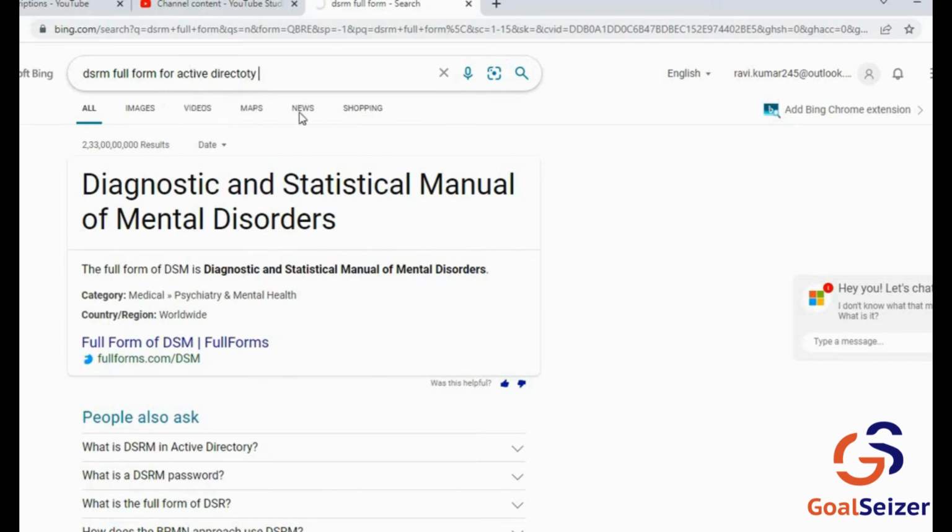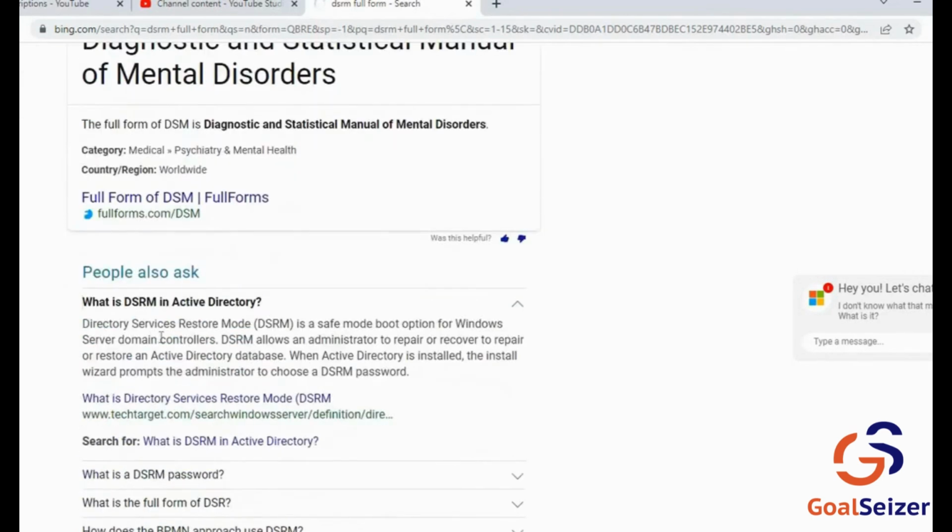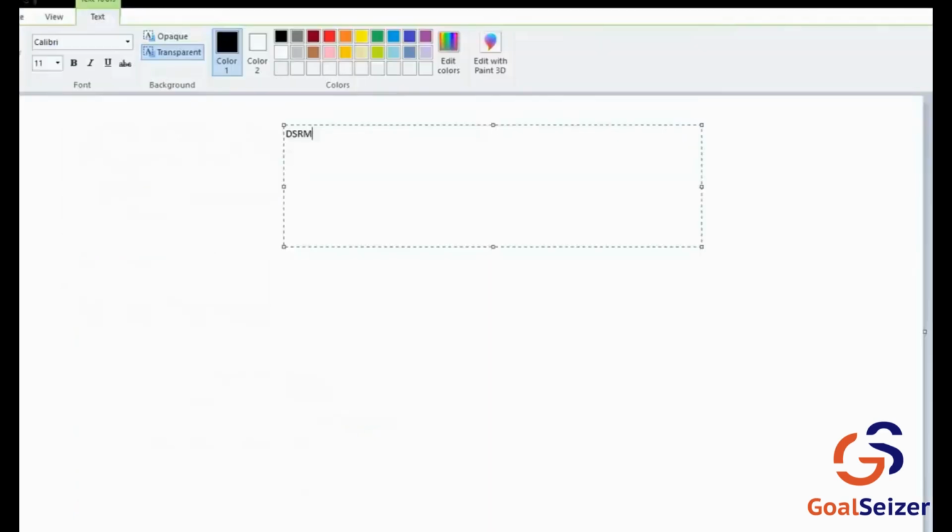Because we have different things with the same name. So let's see what we get. It's Directory Services Restore Mode. So it's Directory Services Restore Mode basically.